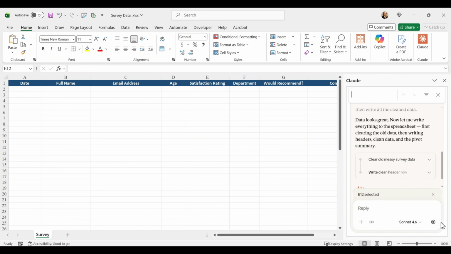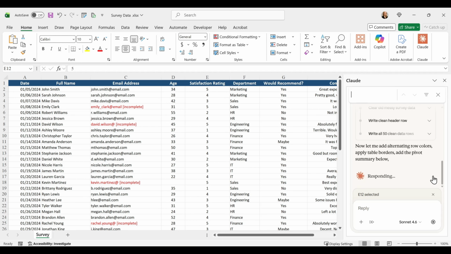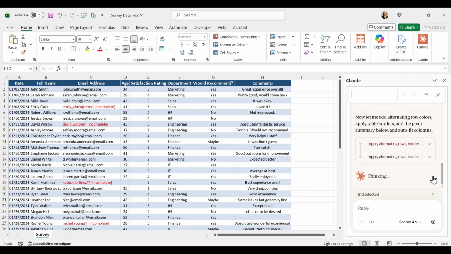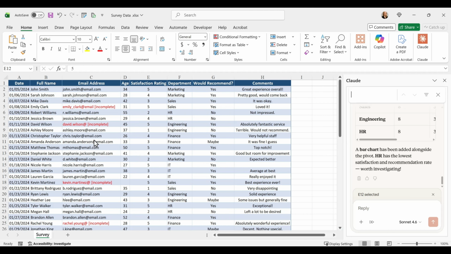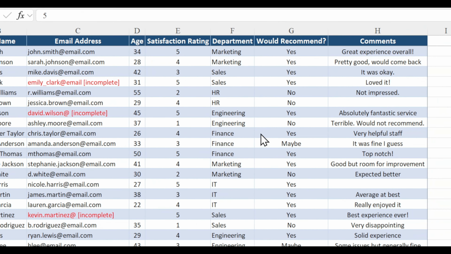It's identifying inconsistent date formats and converting them to a single standard. Misspelled or mixed case names get normalized. Email addresses are cleaned and validated. Ages stored as text are converted to proper numbers, and the comment column is cleaned up for consistency. In seconds, Claude transforms a messy, inconsistent spreadsheet into clean, analysis-ready data. No formulas, no manual edits, just one prompt.